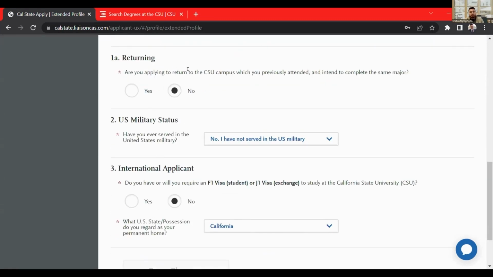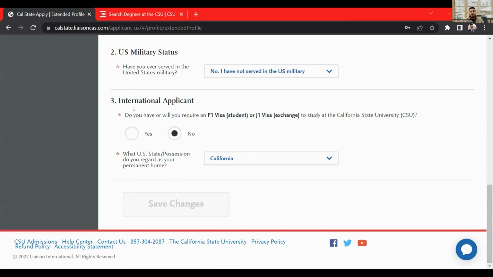Are you applying to return to the CSU campus which you previously attended? So here you're going to select no. This is only for students who already started a master's degree and are looking to go back and complete it. Maybe they, for example, dropped out, stopped attending for a family emergency, and didn't file a proper leave of absence. This is for those students. So in many of your cases, this does not apply to you. You're going to select no. And again, for military status, select whichever one applies to you. And for international applicant, if you are not an international applicant, you select no.